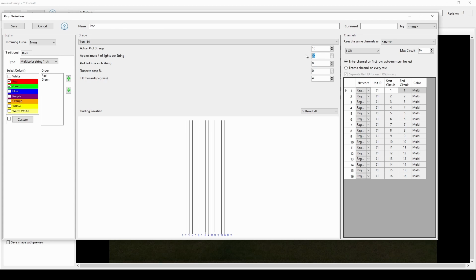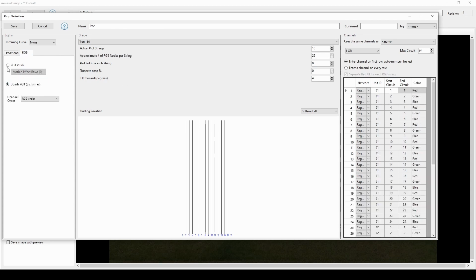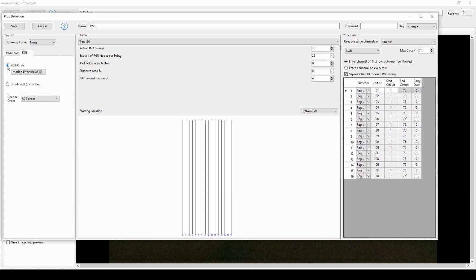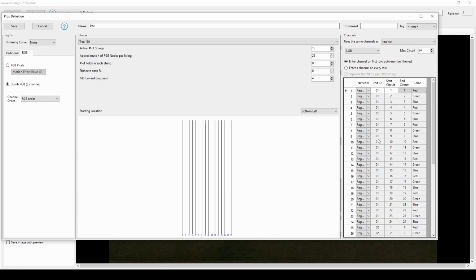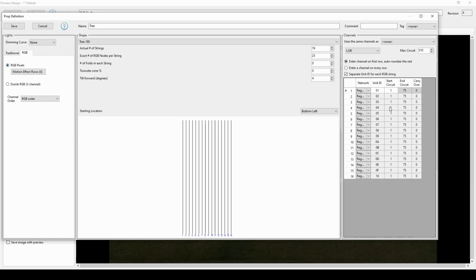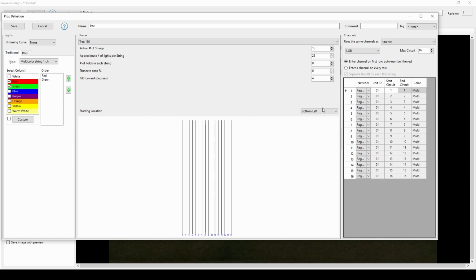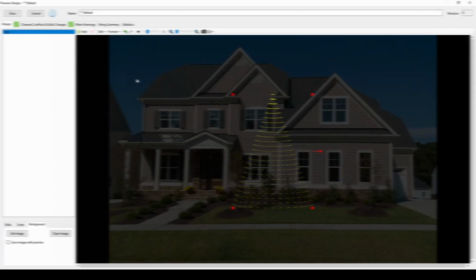When starting out with a display, you'll likely be adding in AC channel props, dumb RGB props, or smart RGB props. Each type of light needs a different type of controller and has different settings and requirements for unit ID assignments in the prop definition window. Before you create your preview, be sure that you understand the difference between these three common choices and how you need to define each type of prop differently.